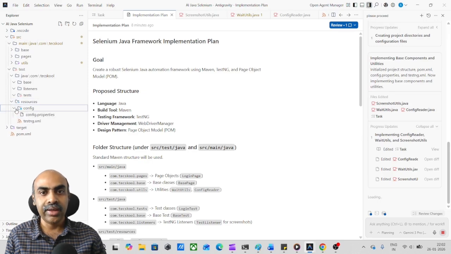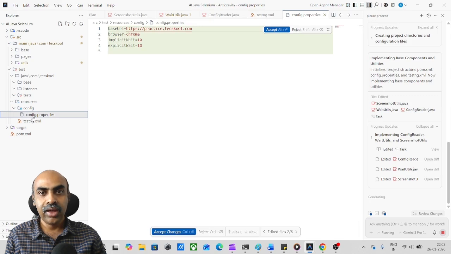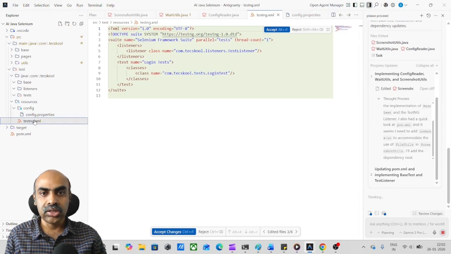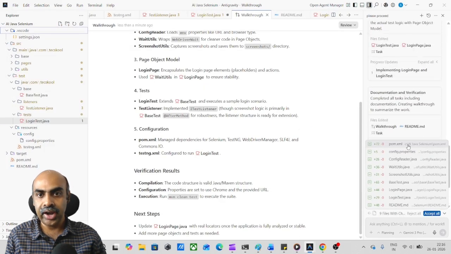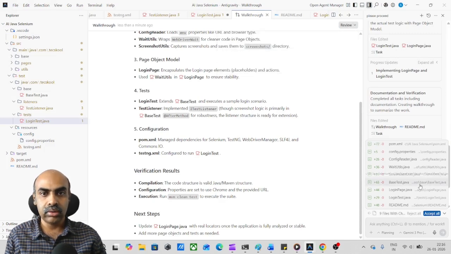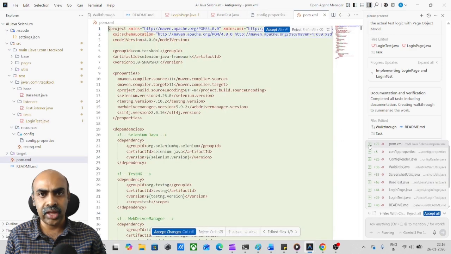You see, the folder structures have already been created. And you can see the configuration files where I'll be putting the URL and everything. So this is the TestNG XML. Everything is getting generated, right? It took some time. It is not just like that, it took 2 or 3 minutes. It took time because of the prompt generation and everything.